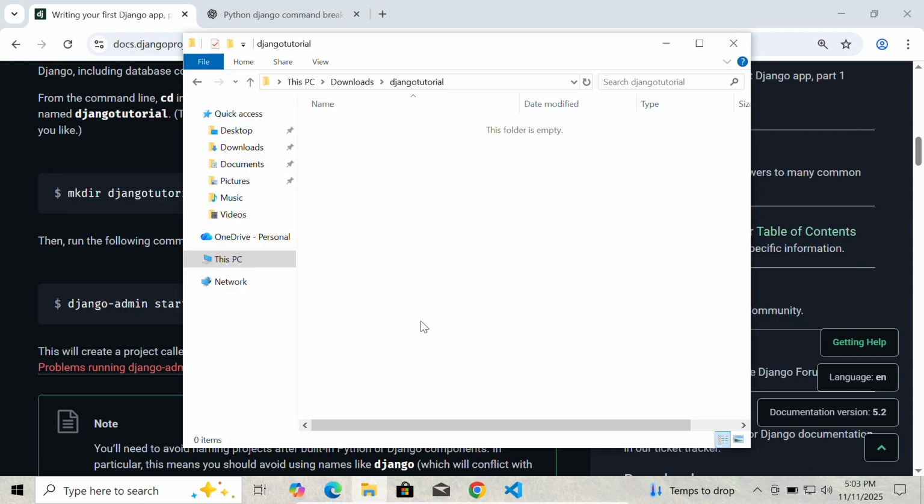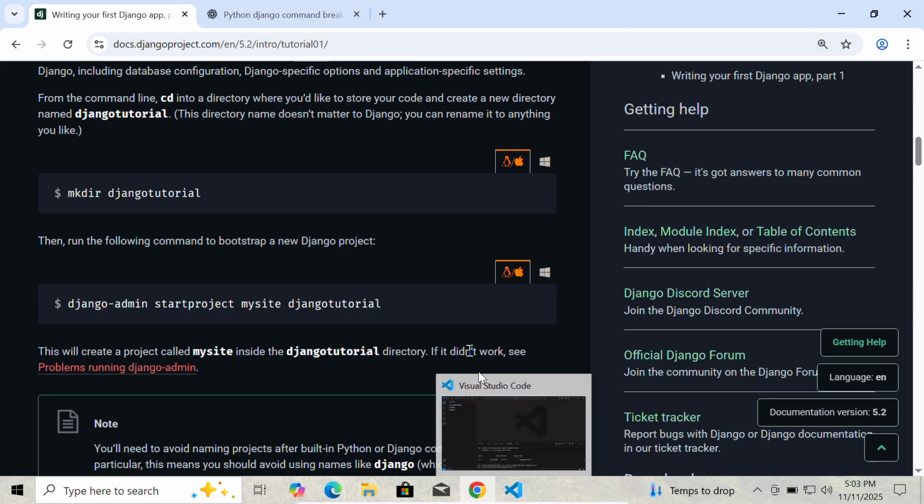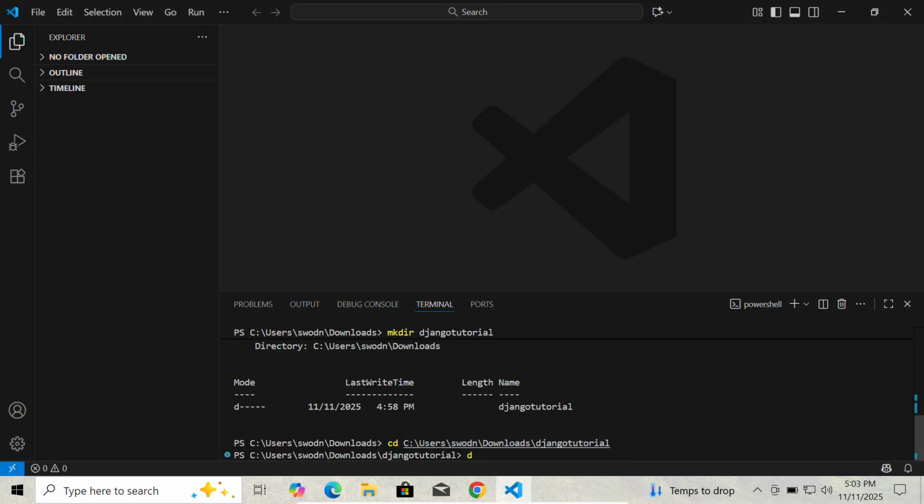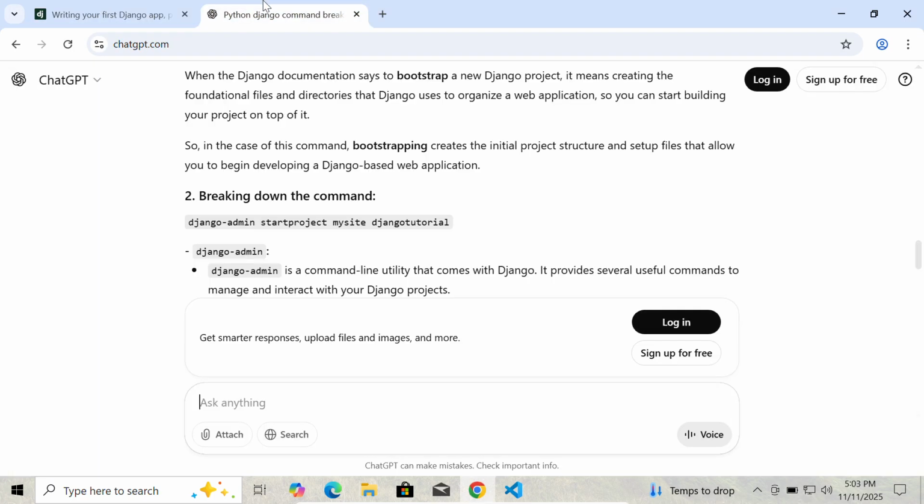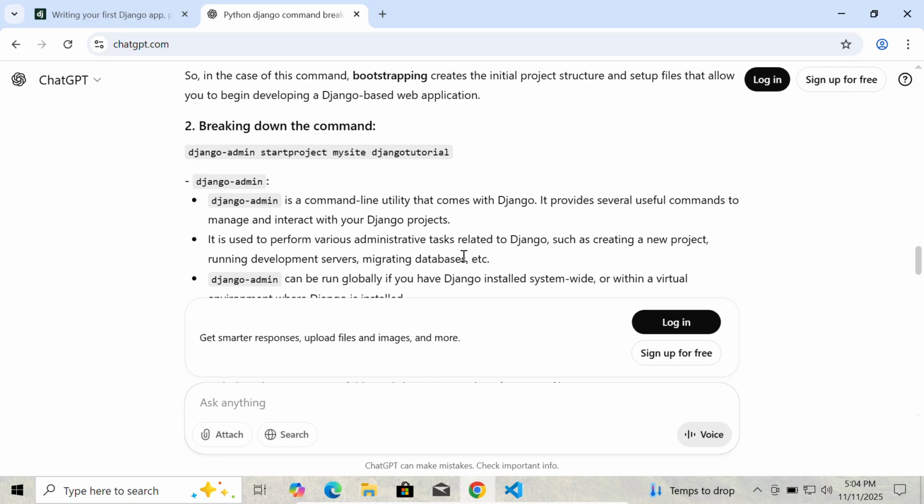So first we're going to type django-admin. What does this do? Let's find out. It's a command line utility that comes with Django. It provides several useful commands to manage and interact with your Django project. So it's a command line utility. I don't know what that means either.